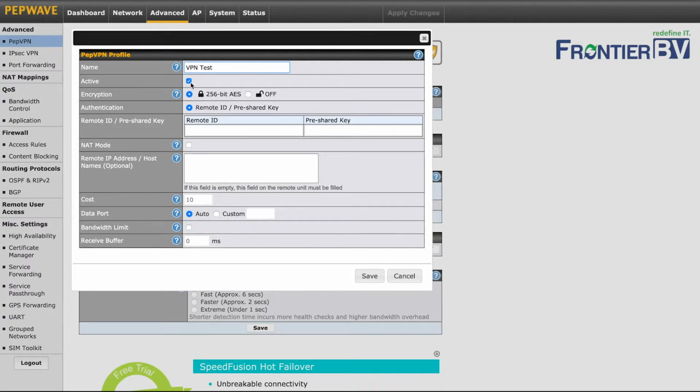Make sure the active button is on and select if you want to use encryption or not. If you do not want to use encryption, the overhead of the PepVPN will be lower, resulting in a somewhat faster connection. The remote ID field is used for authenticating our device to the data center unit. Fill in the serial number of the Peplink device that you want to connect to. In this case, it is our balance router in our data center.